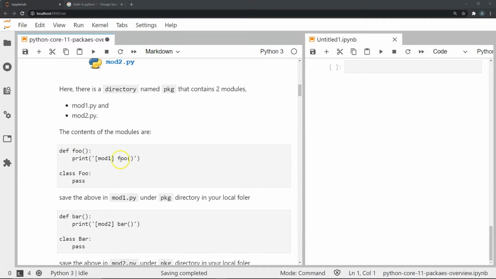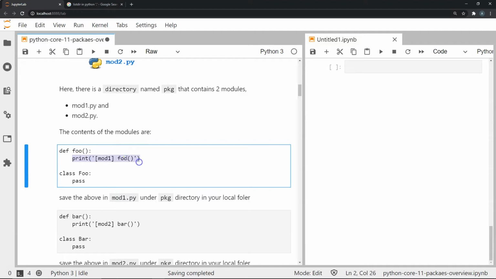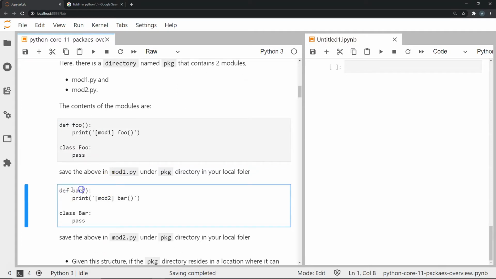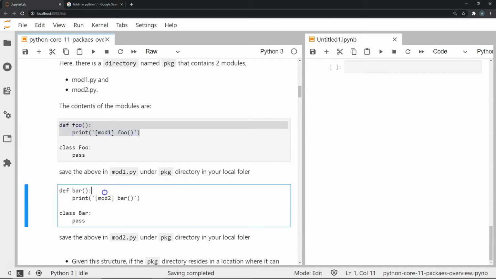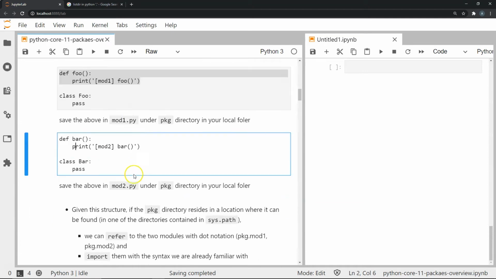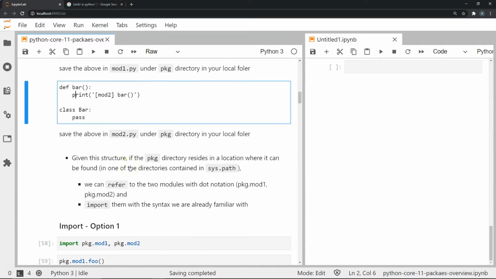And what we're going to store in mod1.py and mod2.py are as follows. I'm going to define a function called foo, and I'm going to print this particular statement, mod1 foo. And then in class foo, I'm going to have an empty pass command. Similarly, I'm going to define a function called bar in mod2.py where I'm going to print this statement. So basically mod1.py has a simple function where I'm going to print this statement, and mod2.py has a simple function that prints this statement. And I'm going to store them in mod1.py and mod2.py respectively. And these two modules I'm going to store in the directory pkg in my local folder. Now I've already done this, so we can already get to working with this.